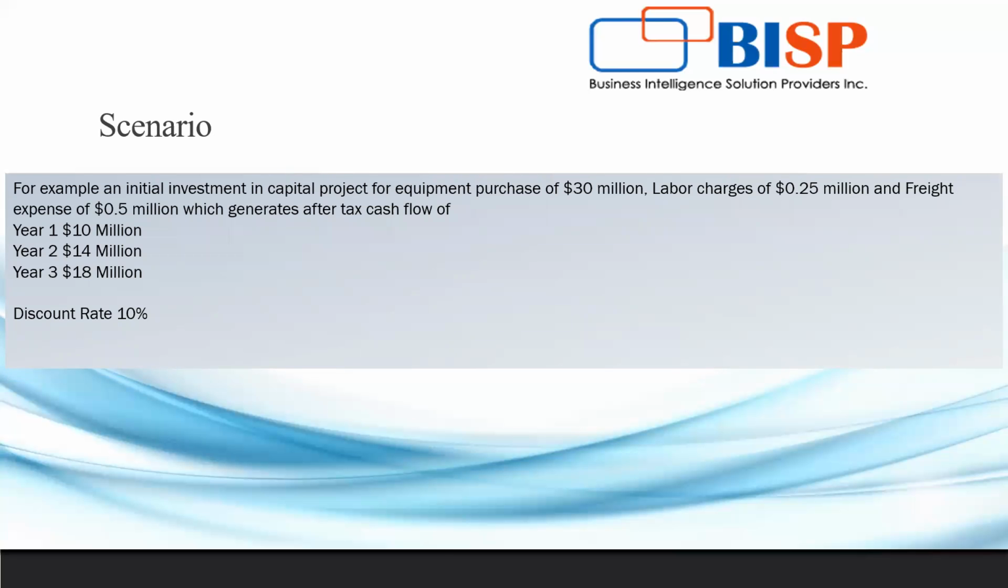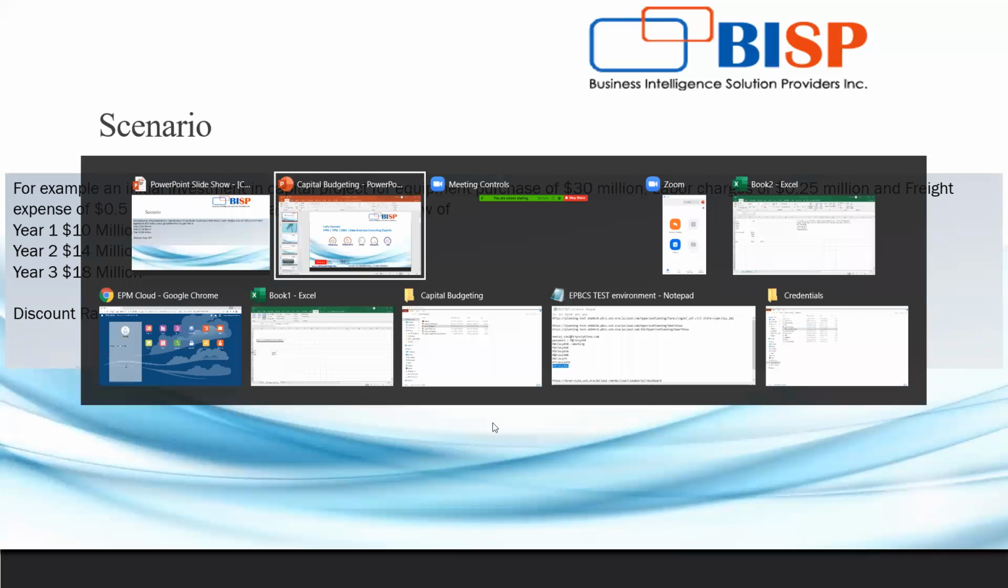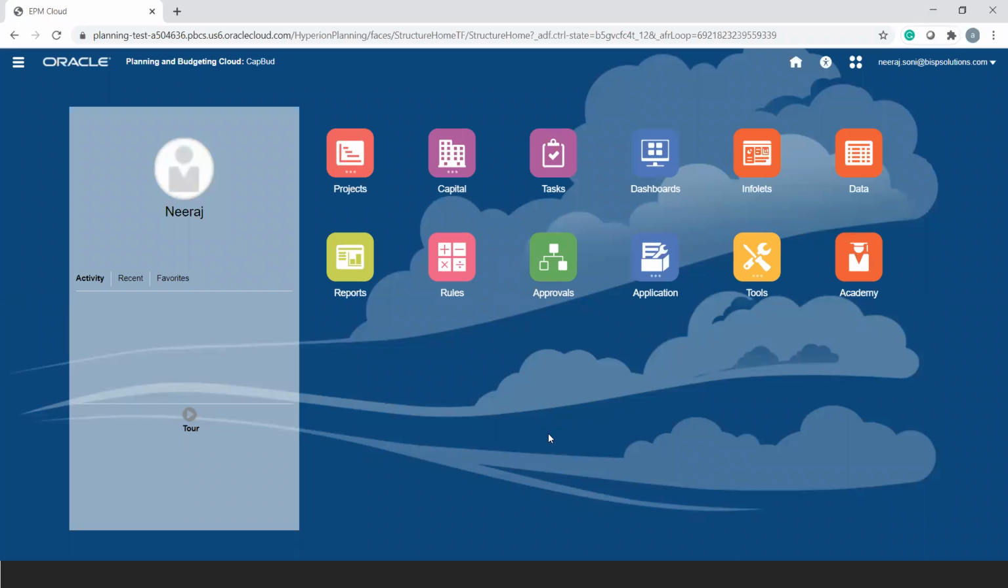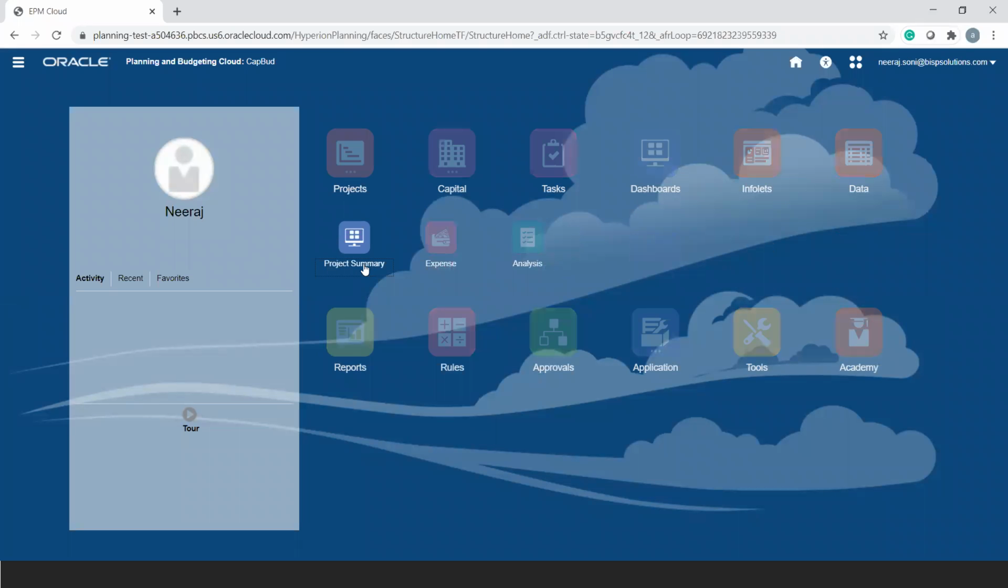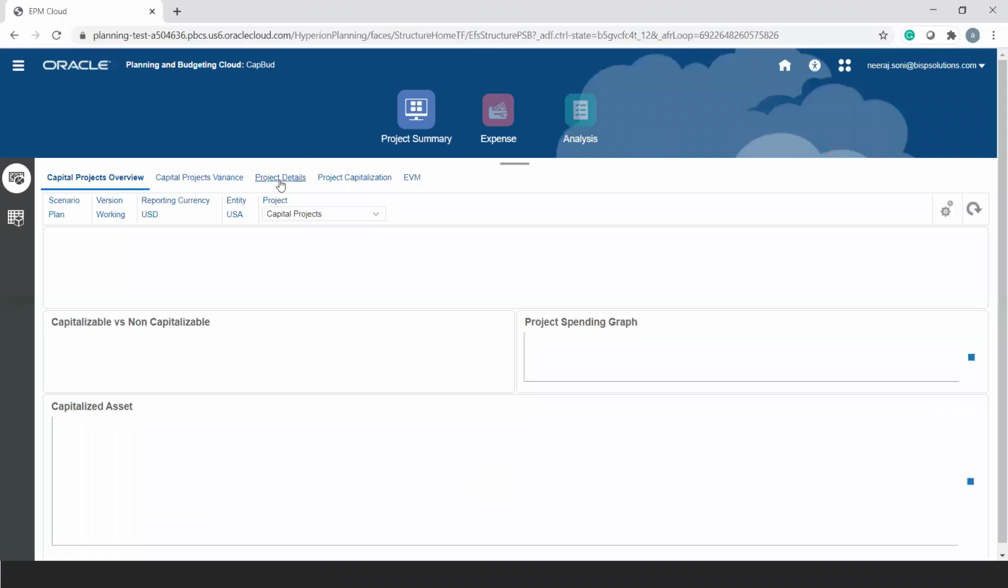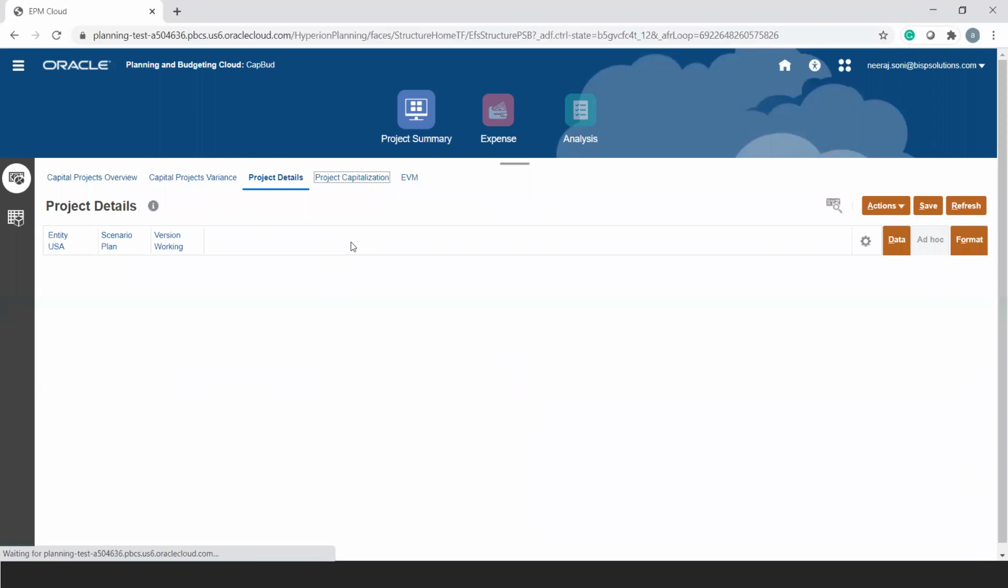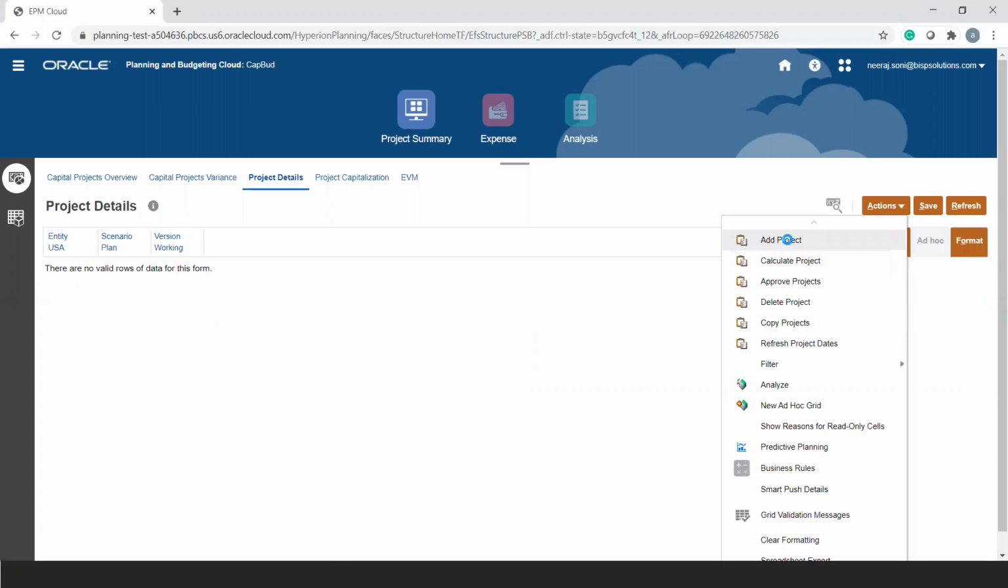Now, let's discuss this same scenario in application, and we will cross verify and validate the numbers in Excel also. So, to begin with capital budgeting project, we go to projects, and under projects, we go to project summary. And in order to create this particular project, we need to add a project. Now, to add a project, we just go to action and we add project.